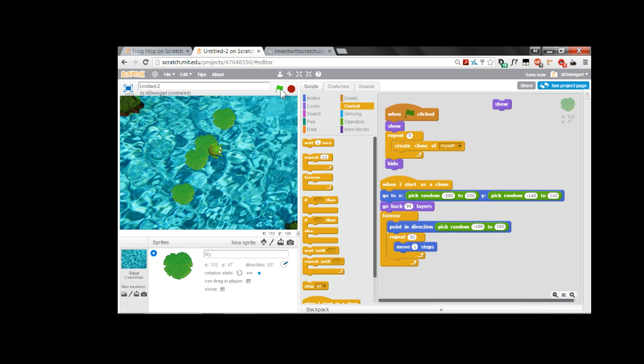So let's click on the green flag. Yeah, okay, that looks a little bit better. It's kind of weird that they're constantly moving though. So let's go ahead and add a small wait.